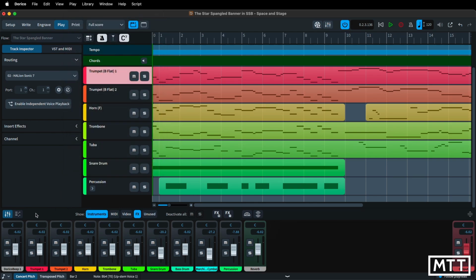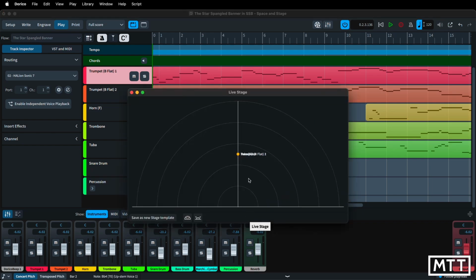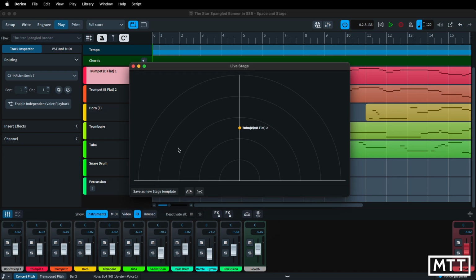Now here I've got an arrangement of the Star Spangled Banner, and at the moment everything is set up as it would be by default if you hadn't paid any attention to this in a previous version of Dorico. And as you can see here, we have a stereo representation of the stage. So all of our instruments are pretty much placed centrally and in the middle, front to rear. That may well be the default that you end up with. It's a bit messy, but we're going to take a look at how you can change that.